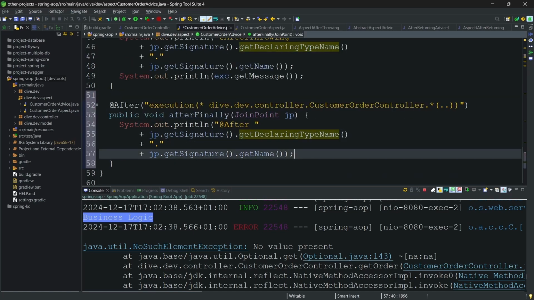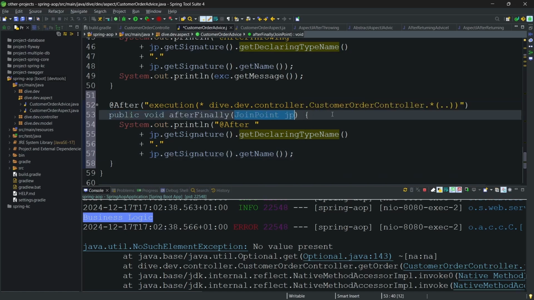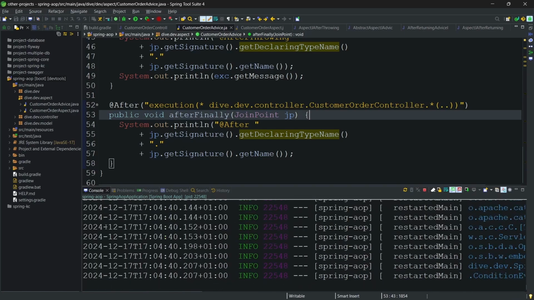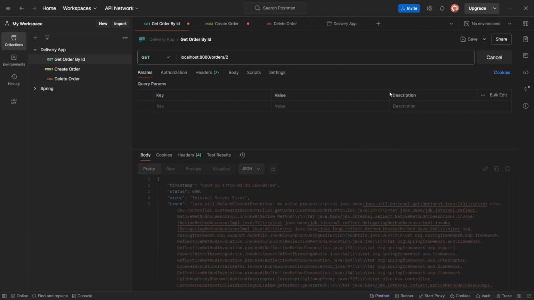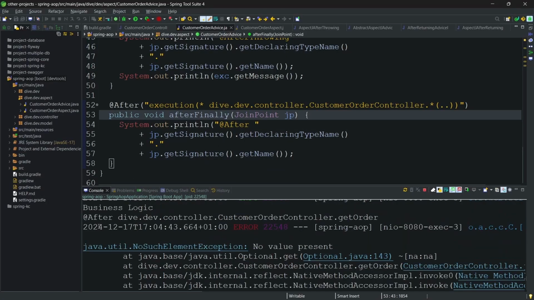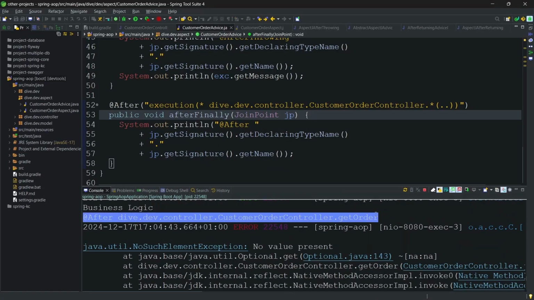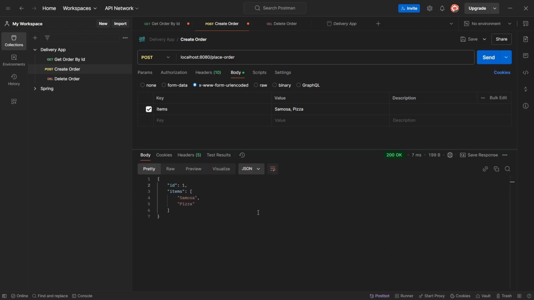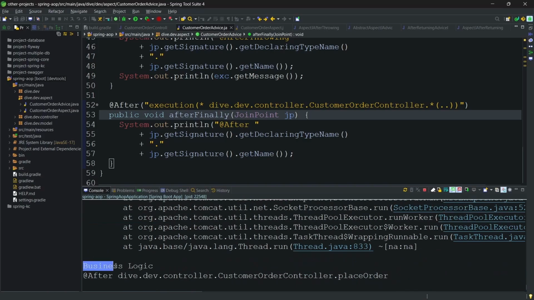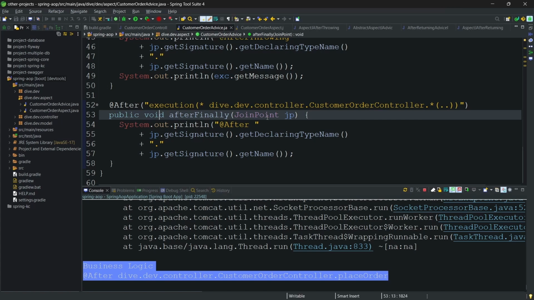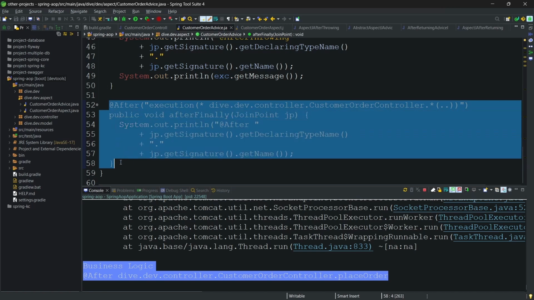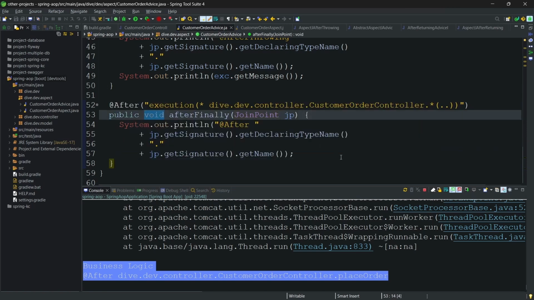Even in after finally advice, we can have join point as the first parameter for our method. Save. If an exception occurs, our advice executes. If there is no exception, our advice still executes, because irrespective of there is a success or failure, after finally or after advice will be executed. And the same thing even here as well, you cannot return anything. Even if you return something from here, it is just ignored.